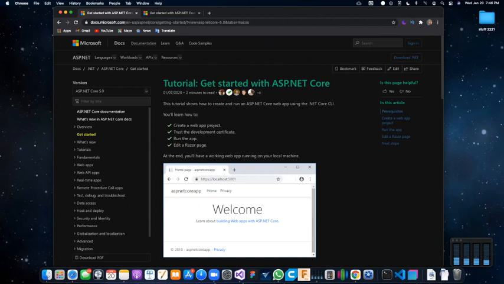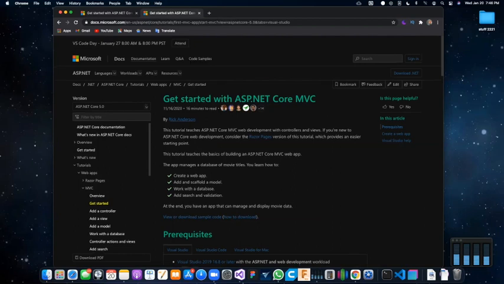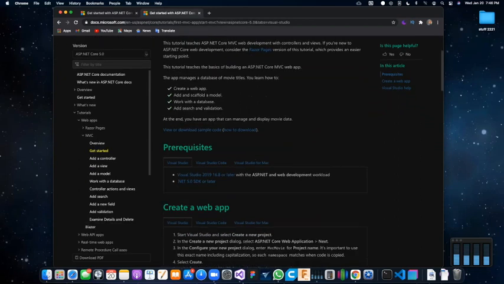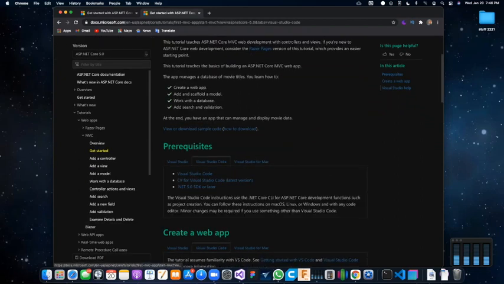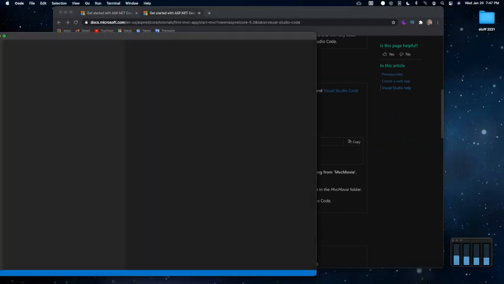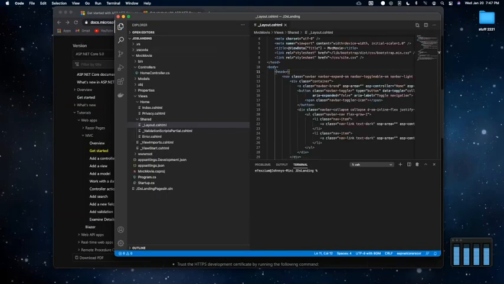If you guys are just going for a landing page, this is your tutorial. If you guys are going for a full web app, this is your tutorial. It's a little bit more up to date. And the only problem here is that when you go the Visual Studio Code route, you will encounter issues here. And I'm going to show you guys that right now. I'm going to open Visual Studio Code. And we're going to open a brand new project.